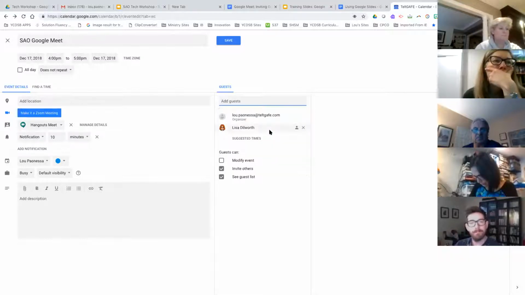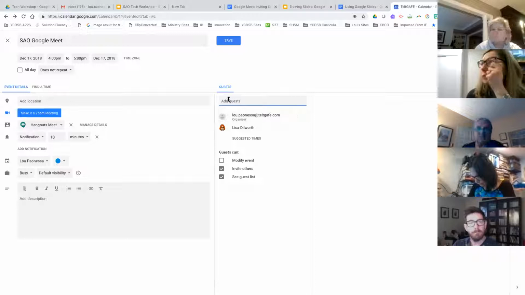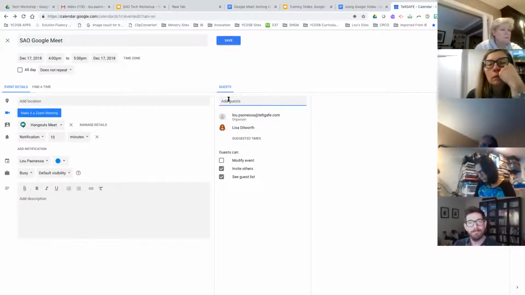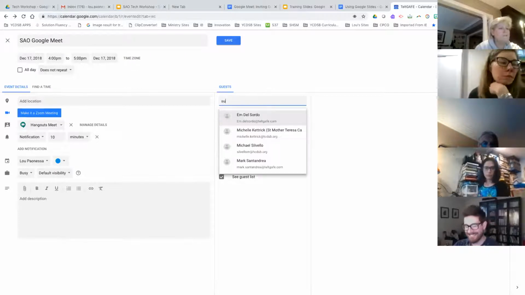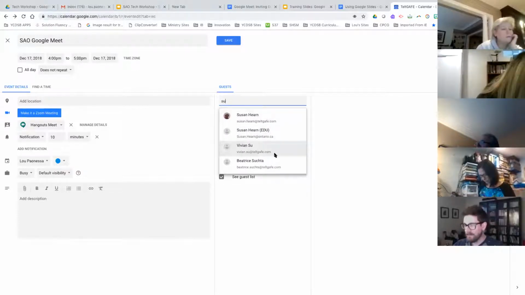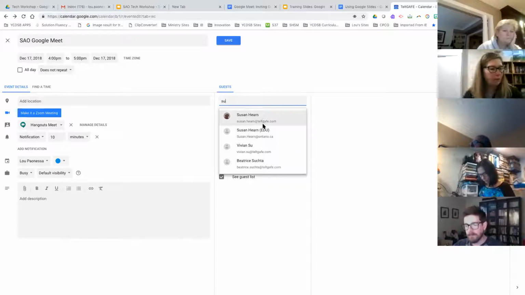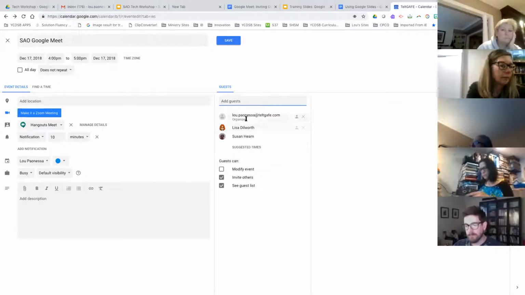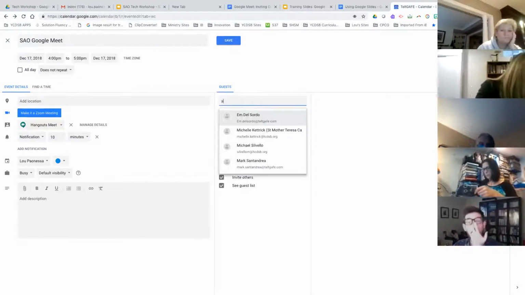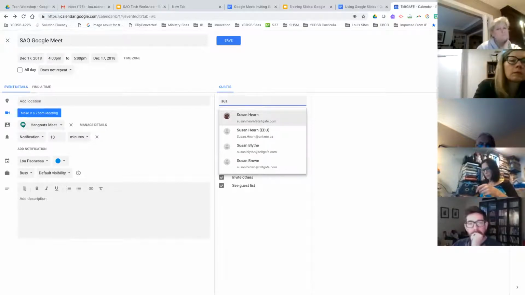Now I can right-click on the link and send it via an email, or what's easier is to just add somebody's email in here. Okay, see over here, under guests, I can add a guest. And there you are. I just started putting in your name because I've emailed you before. We've emailed each other before.